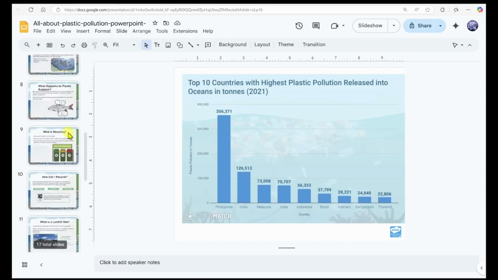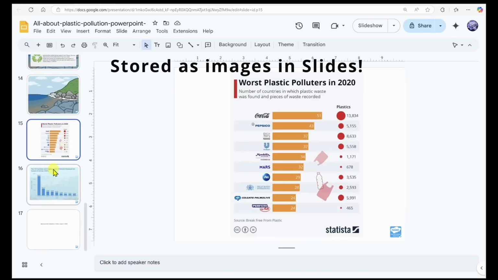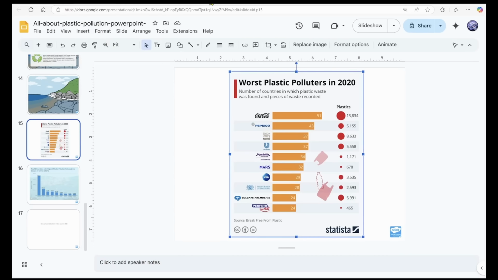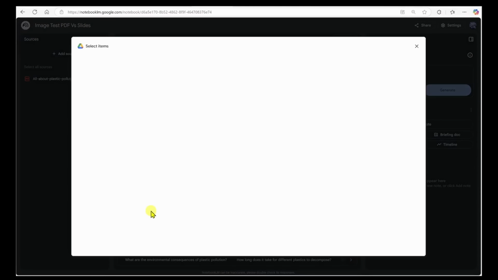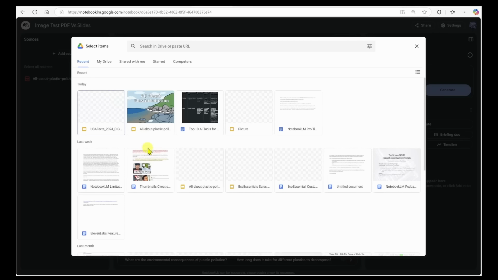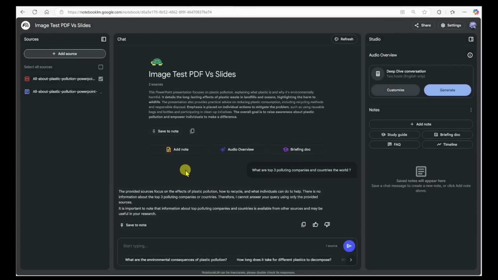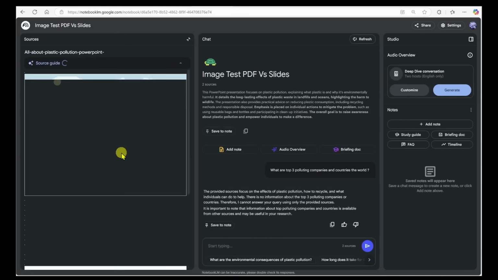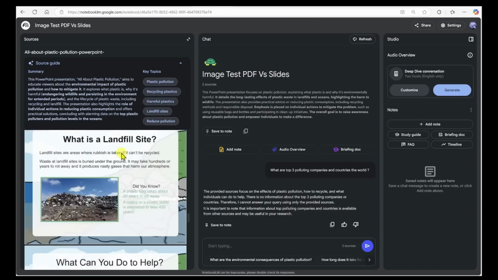But here's where it gets interesting. I have the exact same information converted to a Google Slide. Let me add that as a source instead. I'm still in the same notebook and adding the slides from my Google Drive. Once added, you can see that it has got all the images in the source. But at this point, it doesn't mean anything.